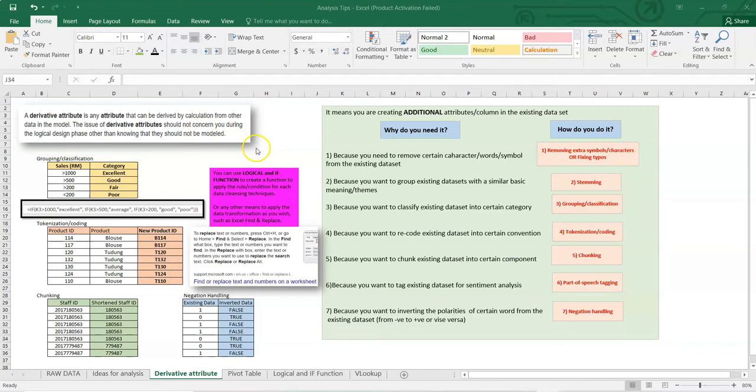So it's just to tell you that derivative attribute is a new attribute that you derive. Okay, it doesn't come from the existing data, not from the existing data field. You derive, you create another field. Why? Because in order for you to analyze something, you have to modify something, so that you will get a more effective analysis and more effective visualization. Okay, so it means you are creating additional attributes or column in the existing data set.